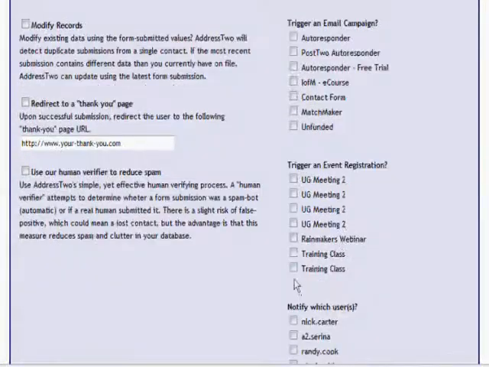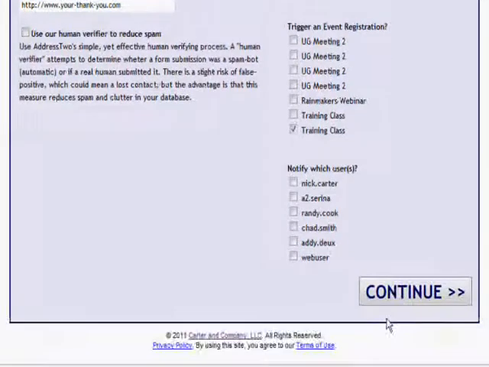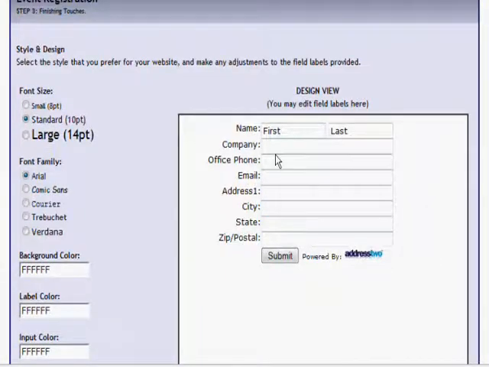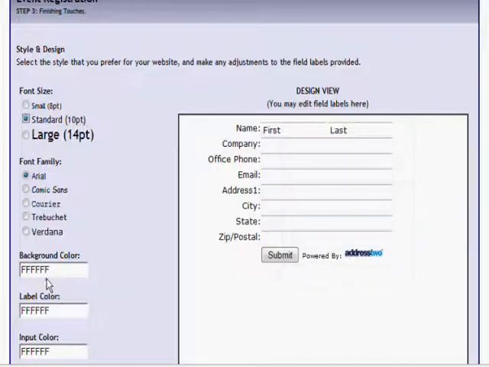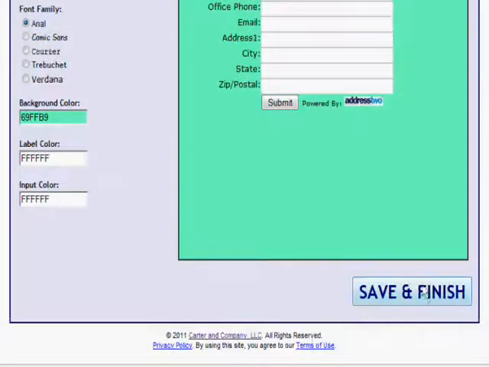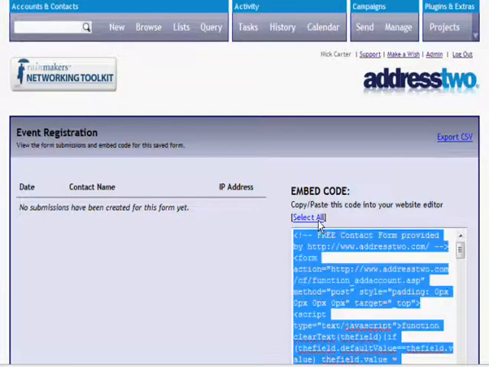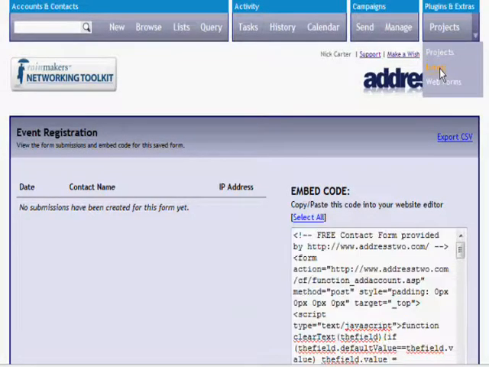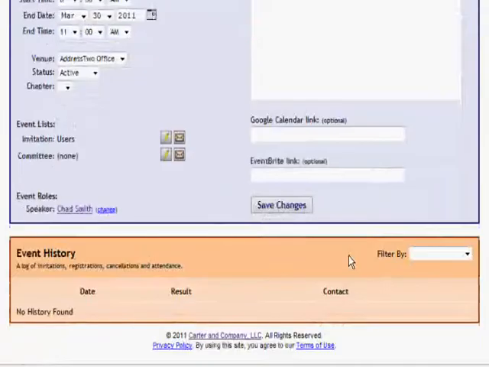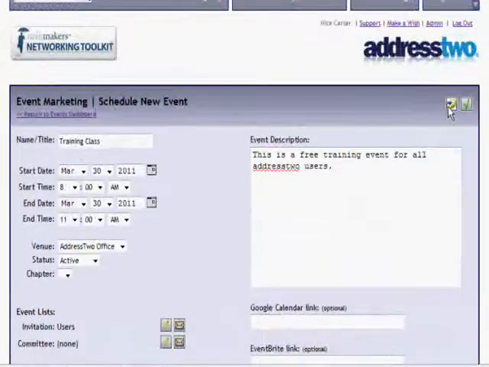And on the second phase, I'm going to pick that training class event, and I'm going to tell the form that anytime this form is filled out, it should register that contact for the event in question. Finally, I can put some finishing touches on the design, pick a larger font size and colors and all sorts of different design options for this form. Finish, it gives me the HTML. I just copy that HTML, paste it onto a page of my website, and I now have an event registration form that will automatically load the lead into AddressTwo and register them for the event.